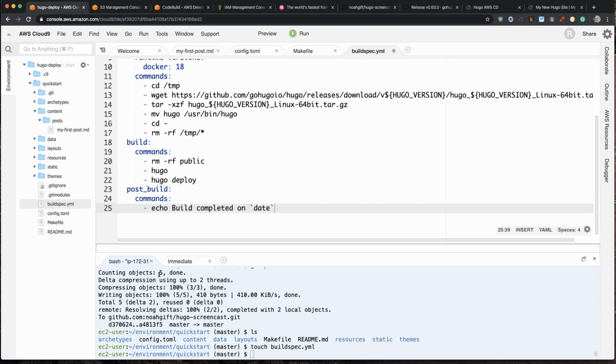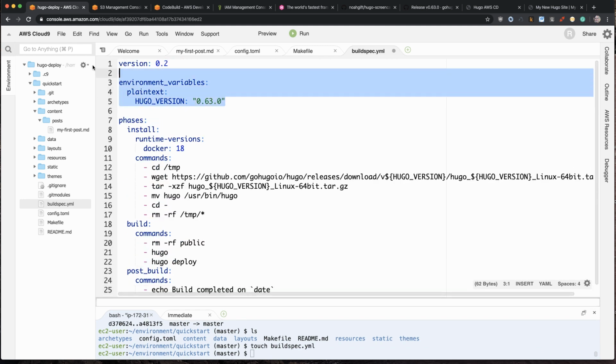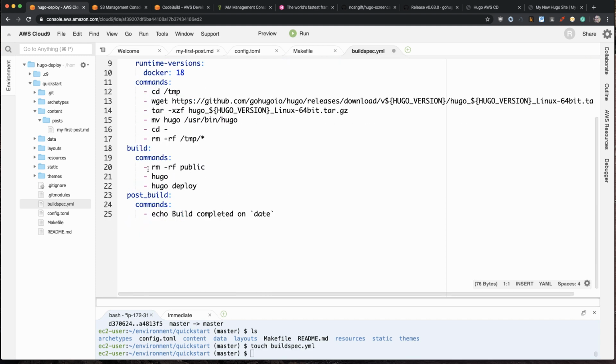Here we go. And what this does is it says use this version of Hugo as a variable. This is just some boilerplate code that tells it what version of Docker. And then this right here downloads the latest version of Hugo. We remove some things, and then we put Hugo inside this container. And then I remove the public directory, regenerate the HTML files, and then do a deploy.